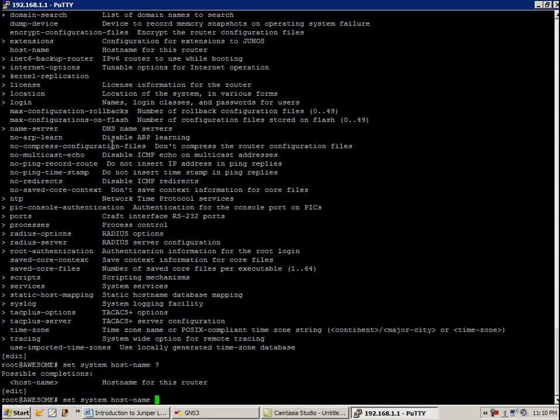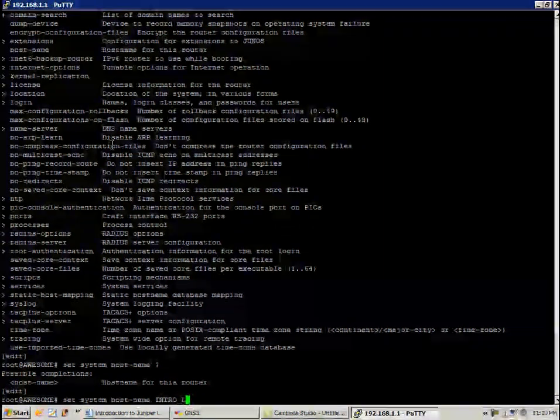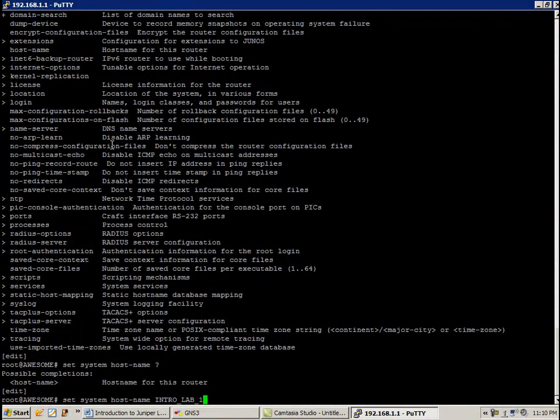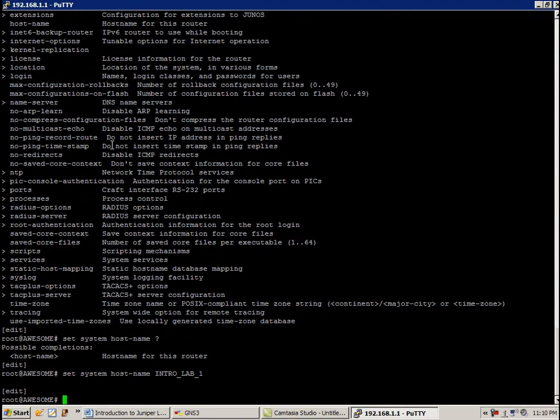So if I do set system host name, and we'll just call this intro lab 1 and hit enter, you can see that the command was taken. What happened when I hit enter? Well, I just set the system hostname to intro lab 1. However, it didn't change. So the system hostname is still awesome.